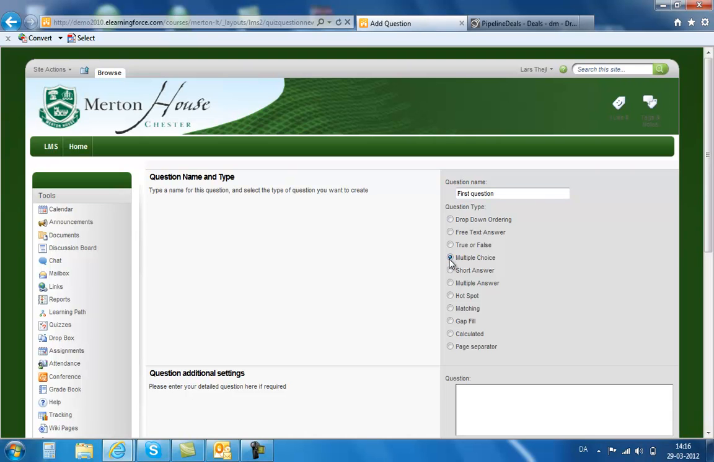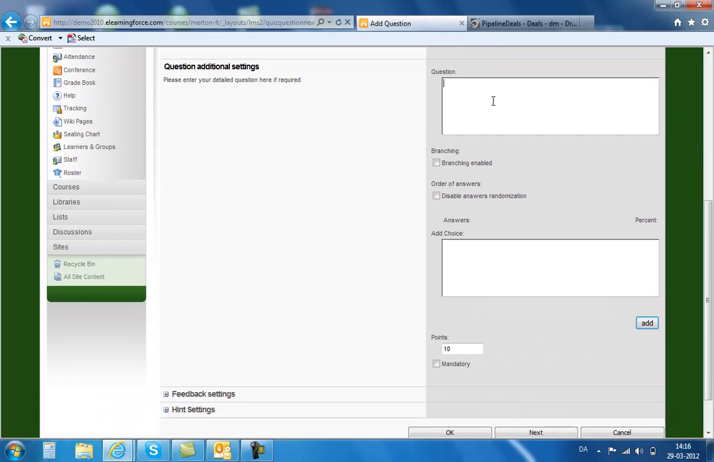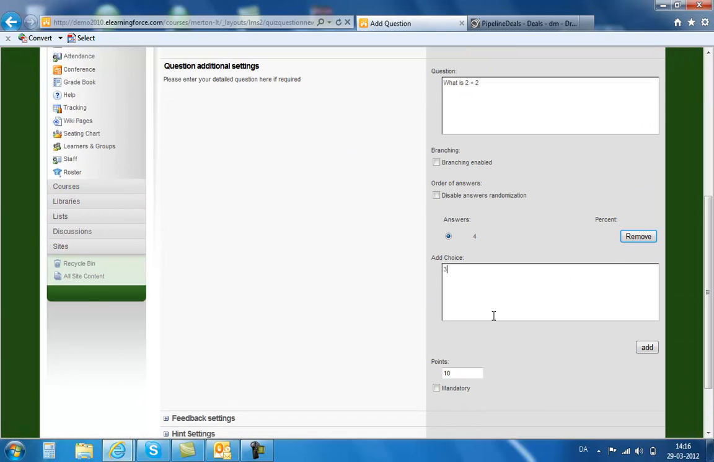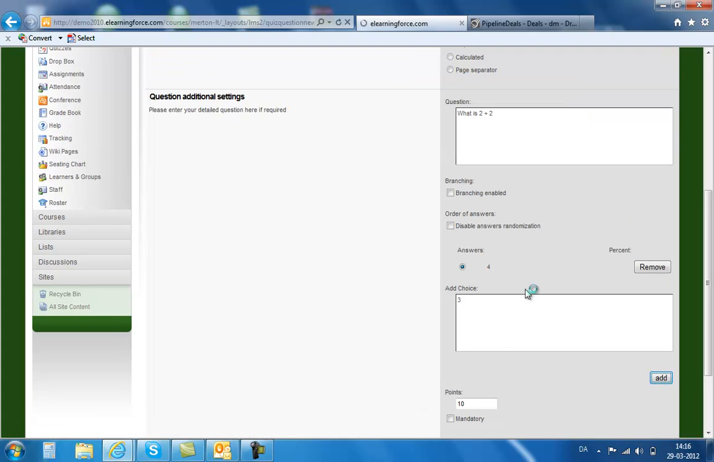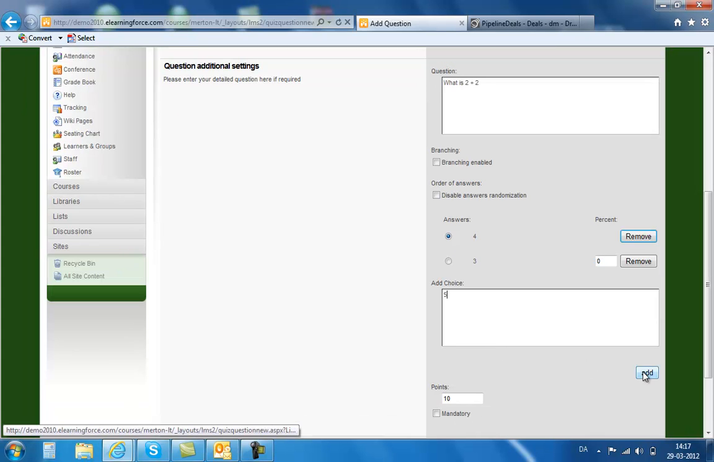we have here. The screen will change now, so I have an option to add a question. So if I want to add a question, like say very simple, what is 2 plus 2? Then I have down here option to add my choices, so it could be 4, which is the correct answer. I'll then add 3 also, and 5 here.